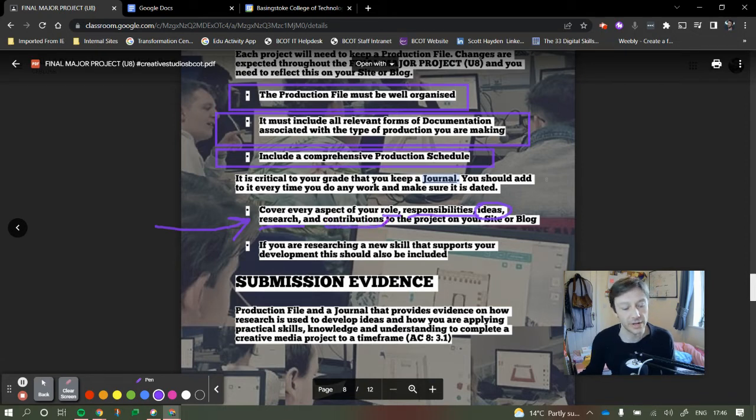Contributions to the project. Research, planning, organising, rehearsals, practicing on software. How are you contributing? Tell me about this in the journal. Everything needs to be on your site or blog. So, your site or blog, and you decide how you're going to display your work. Is it using a Wakelet? Is it using an Adobe Creative Express site? Is it using a Google site? You tell us.